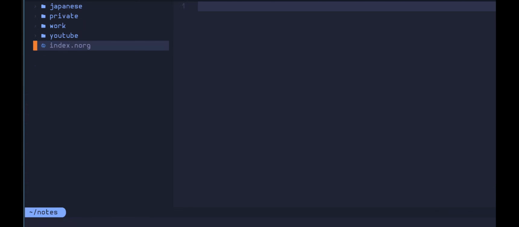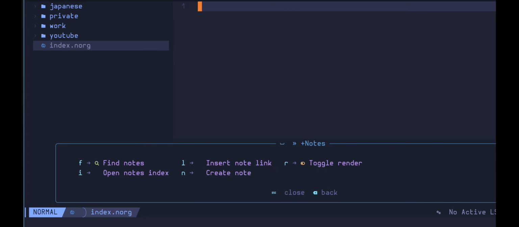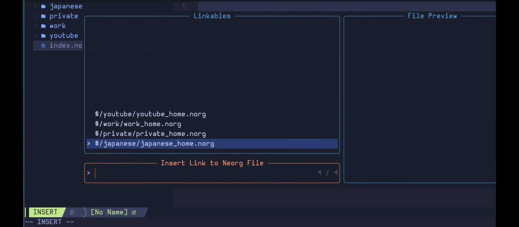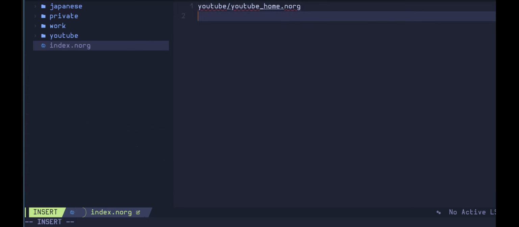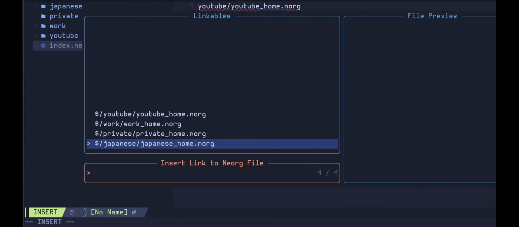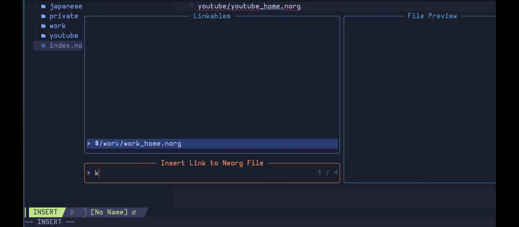Wonderful. So I was a little confused how to add new links. So I decided to create something new, leader NL. So now I can directly search inside my files and add a link without much other thinking. So leader NL, go into normal mode, leader NL. We already have YouTube, so let's add something else.